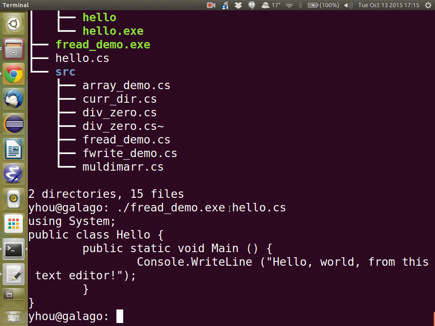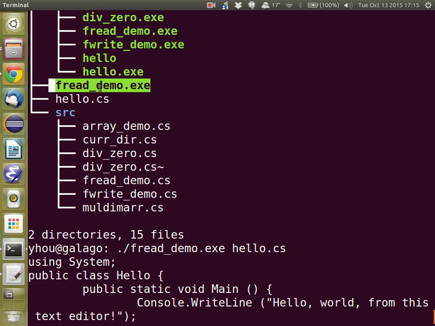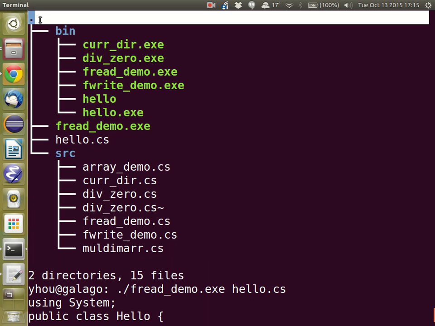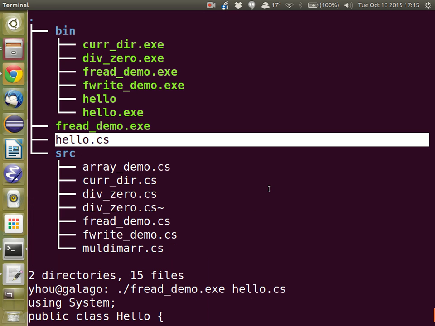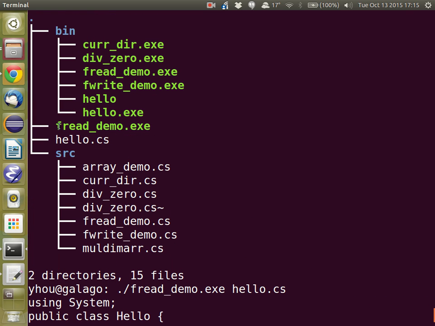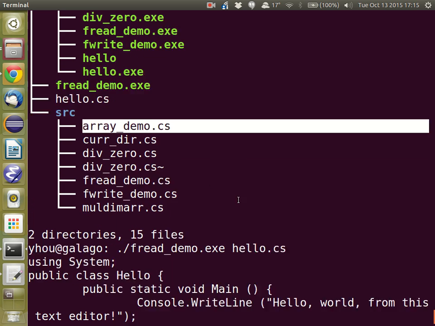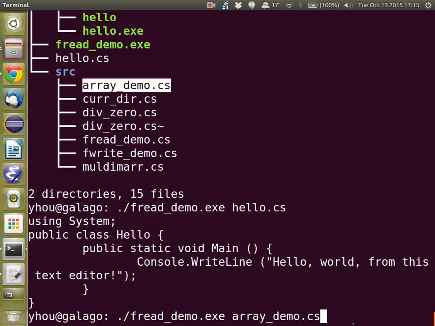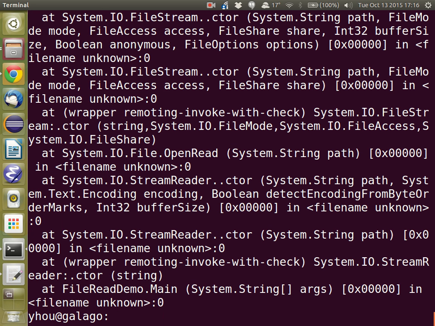I don't need to specify any relative path because this program is invoked in this directory. It can see all the files in this directory. So the only file it can see is hello.cs. So I just need to say hello.cs. However, can this program see this file? No. If I try to do that, if I don't give a relative path, I will get errors.